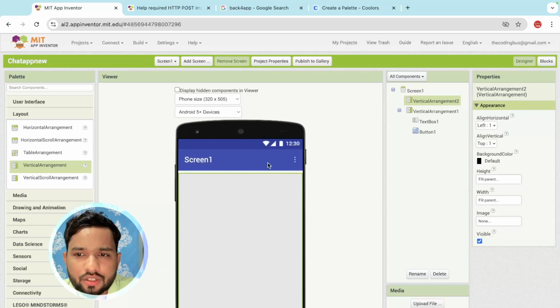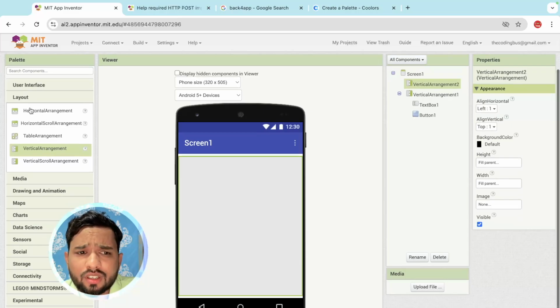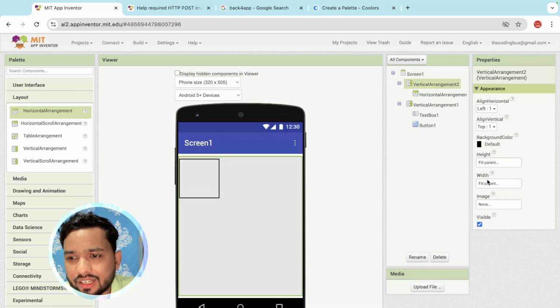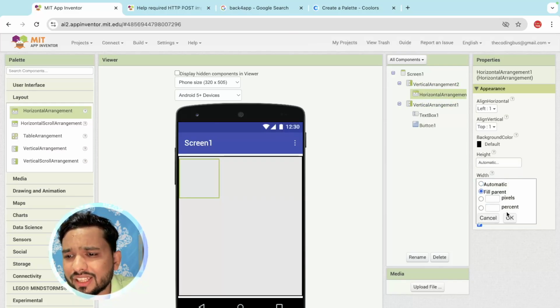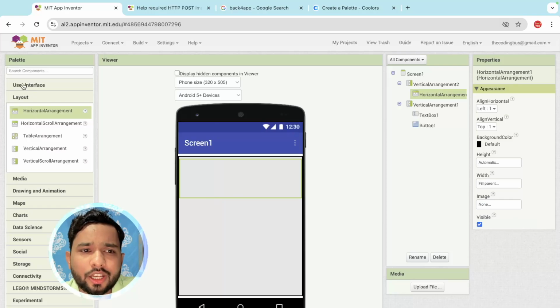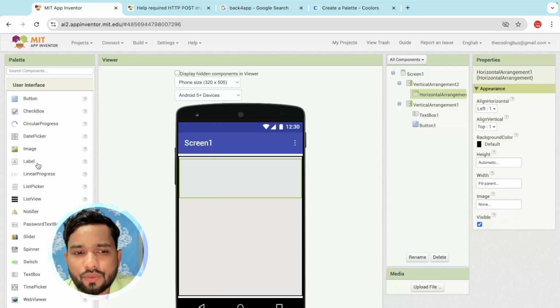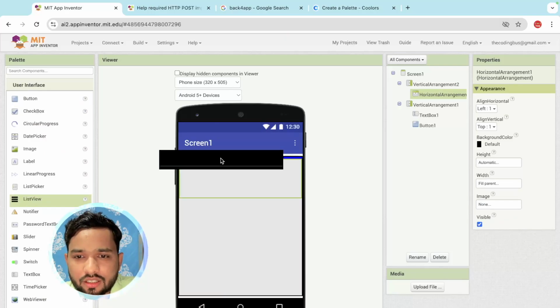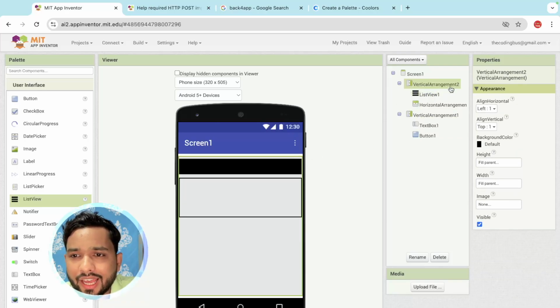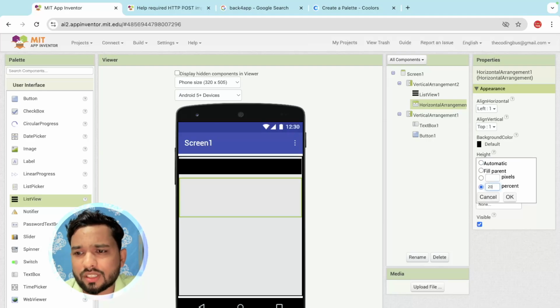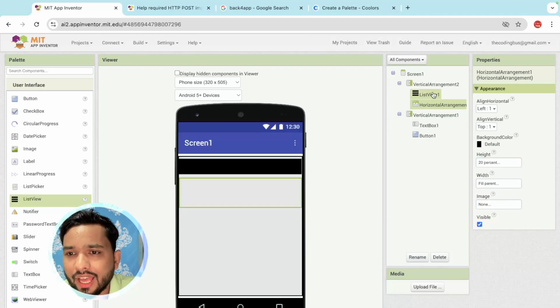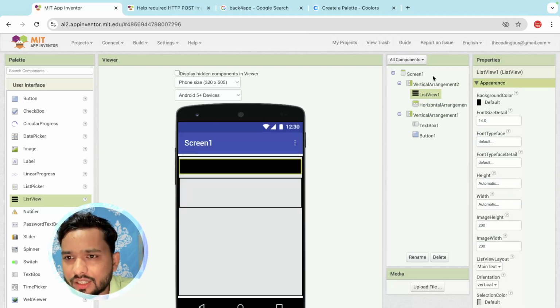First of all, I'm going to use one horizontal arrangement also, and make its width Fill Parent. Click on the horizontal arrangement and make the width Fill Parent like this. Click on User Interface, and I'm going to use the list view to display all the chats. And I'm going to make the horizontal arrangement height about 20 percent, something like this. And the list view, I'm going to make its width Fill Parent.